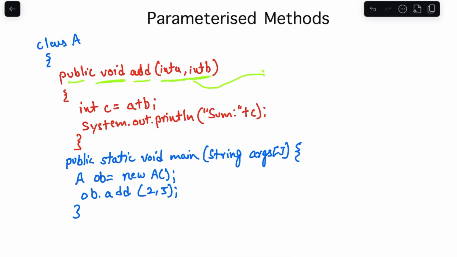This means that this method expects these two values. Whenever we are going to invoke or call this method, this parameterized method is going to expect two integer values, int a and int b. It is going to expect that we send it two integer values, right?